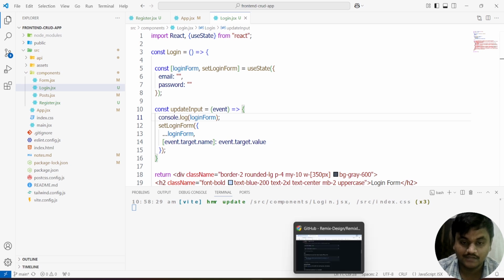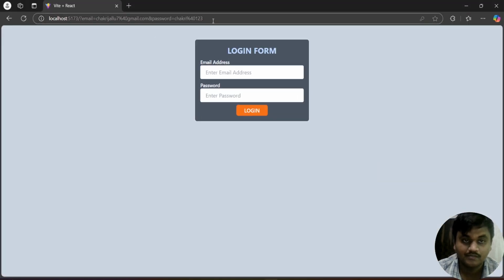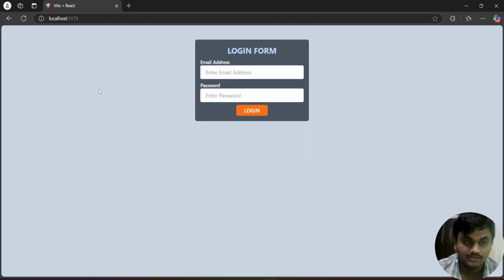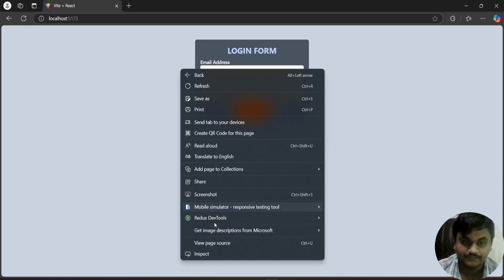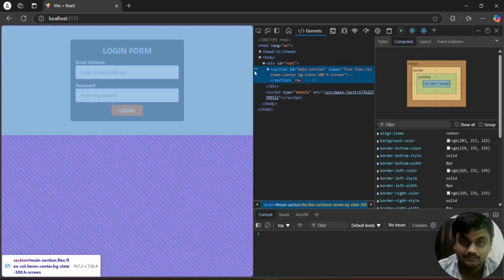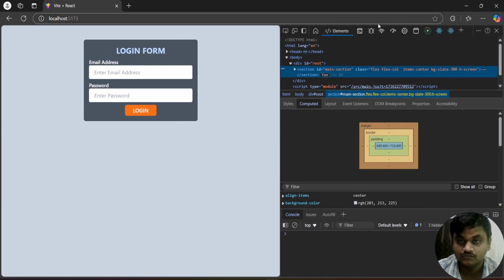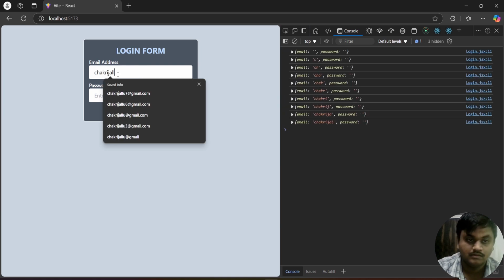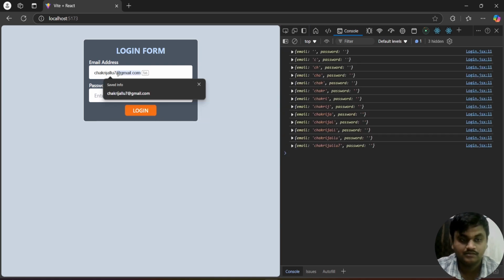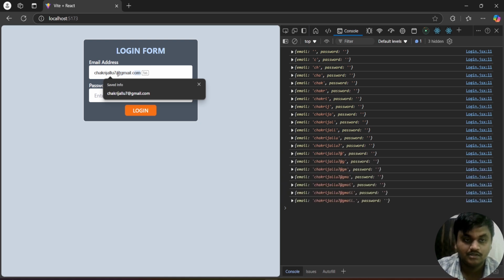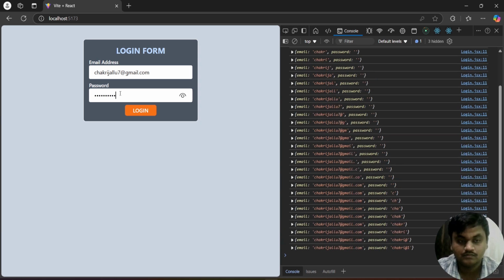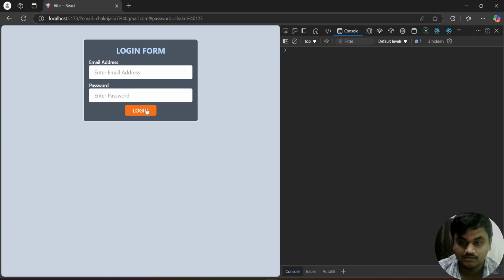If you go to the browser once again, load the application, inspect this, go to the console. If you type here, we got it like this, gmail.com and password also. See, the password also we got.